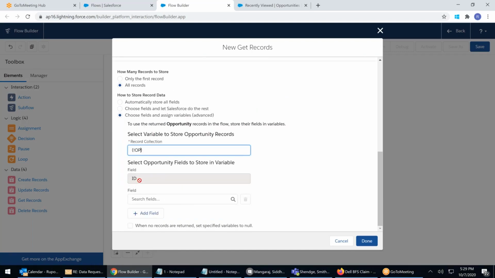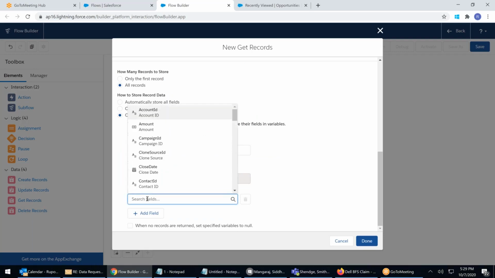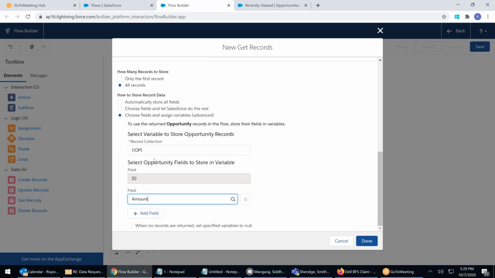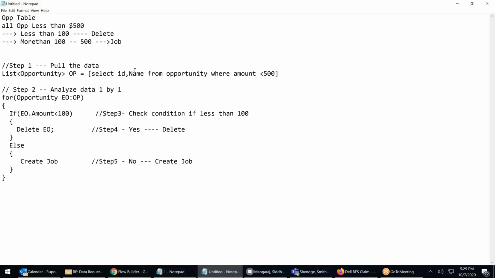What are the fields you need? ID. Along with ID, do you need anything else? Yes, I need the amount. Why amount? I need name, comma, amount. Why amount? Because if the amount is greater than 100, you have to check. If the amount is not there, how will you make a check here? So I need amount. Why do you need name? For creating a job. Why do you need ID? For deleting. So every data that I'm pulling here has an importance.